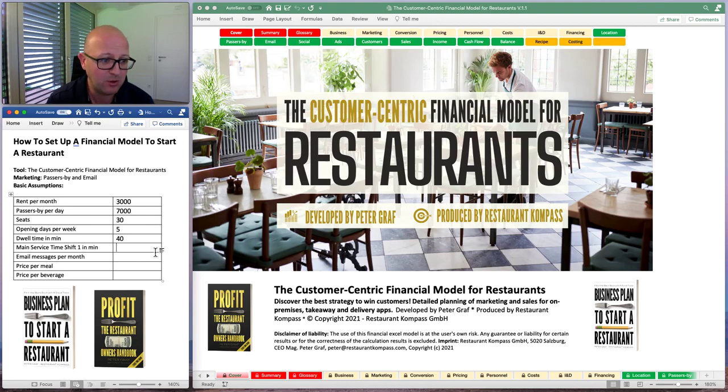So you should define for shift one. Why shift one? Because in this tool, customer-centric financial model, you can also calculate and plan a second shift. Because if you do have a location with high passerby frequency, you probably want to use the whole sales potential, and therefore you probably will need a second shift. But let's start with one shift to keep things as simple as possible for the beginning.